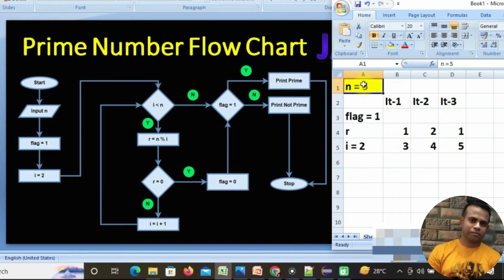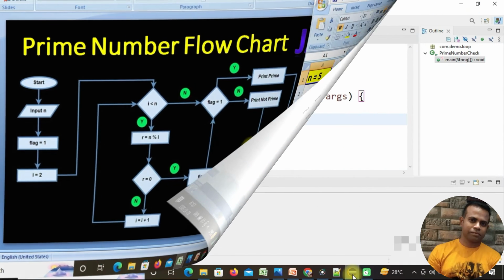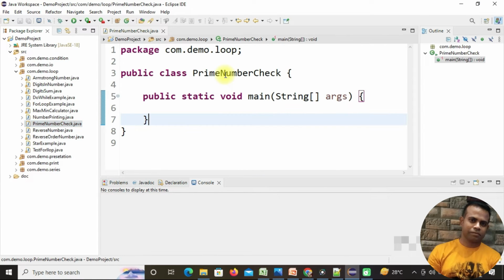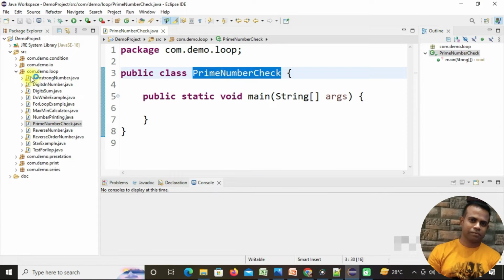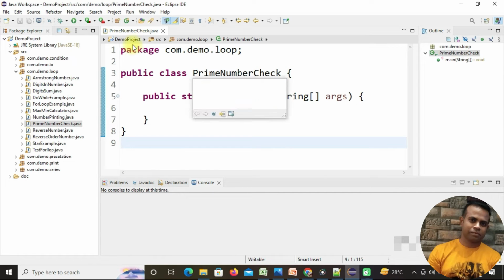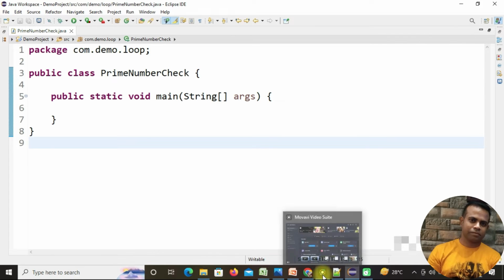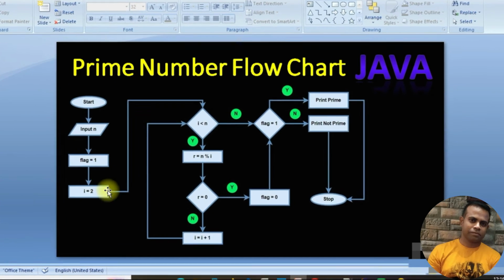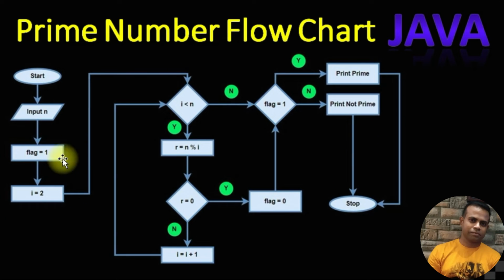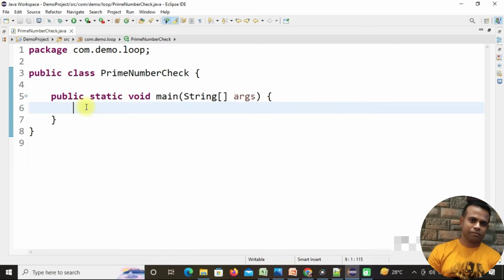So now let's check this example in Eclipse. I have opened my Eclipse IDE. This is my prime number class under the com.demo.loop package, and this is my main method. Now let's double click here to get a wider view. Based on this flowchart, first we have to create some variables n, flag and r, where flag will be set to 1. So let's do that.